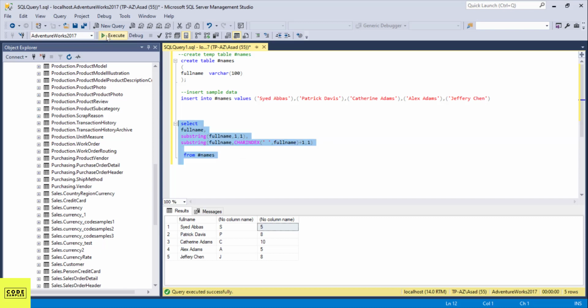So let me run this. So here we successfully got the first letter for our last name. S for Syed, and then A for Abbas, Patrick Davis is P and D, and then Kathleen Adams is K and A, and so on. So now we have the first letter of the first name and the first letter of the last name. To get the initials, we can simply combine them.